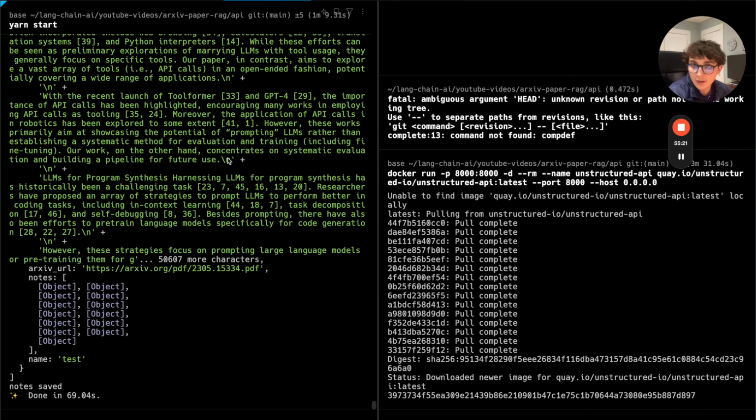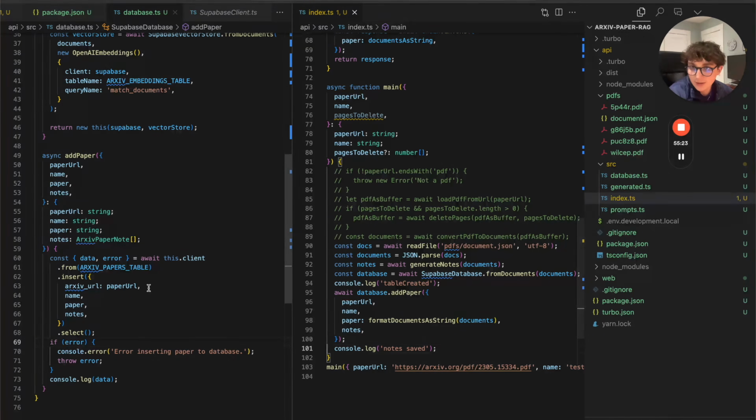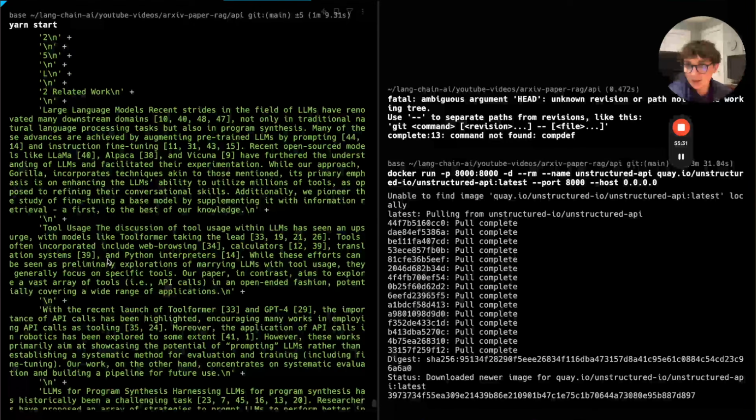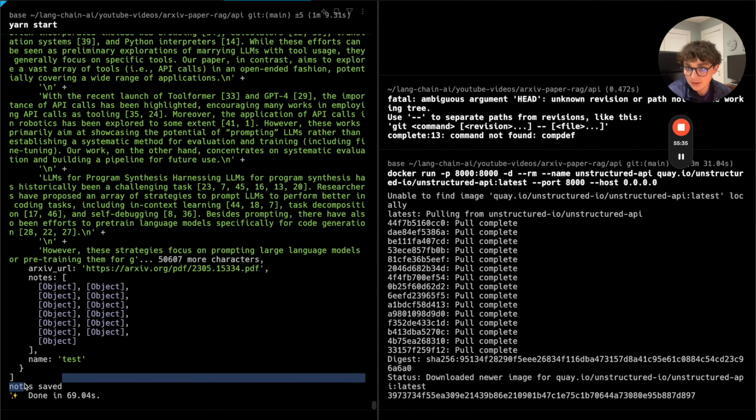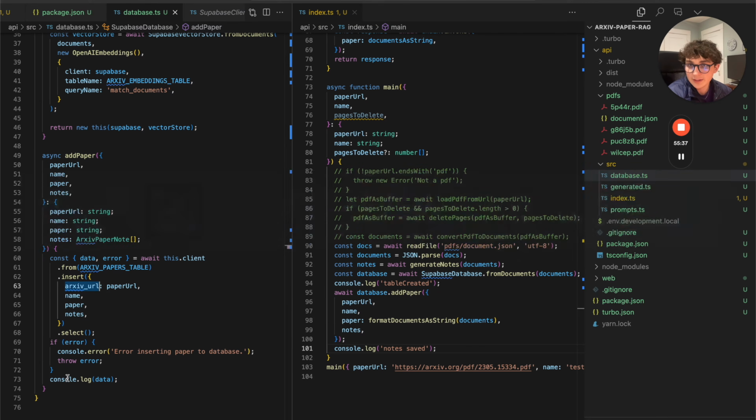Okay, so while that ran, I realized I made one mistake, and I tried to assign paper URL when that was not a column and needs to be archived paper URL. So I swapped that, it worked, saved, and we can see we've saved all these notes. Notes saved beautifully. And then the next step, we're going to actually want to add our embeddings.